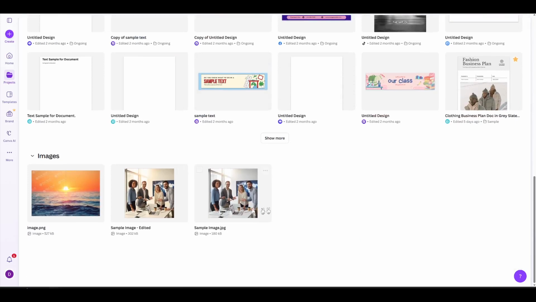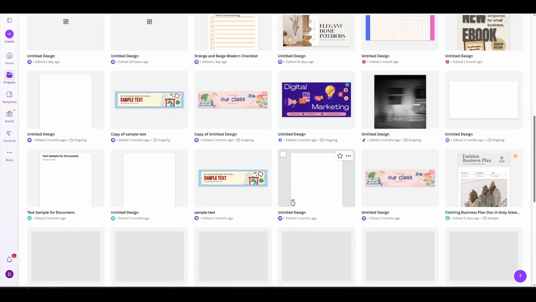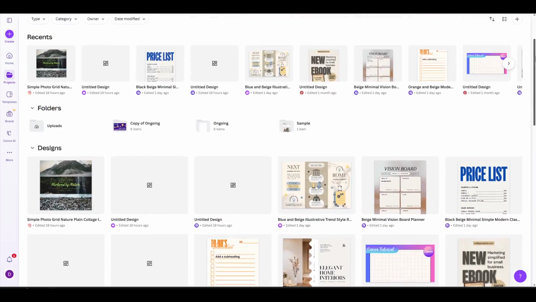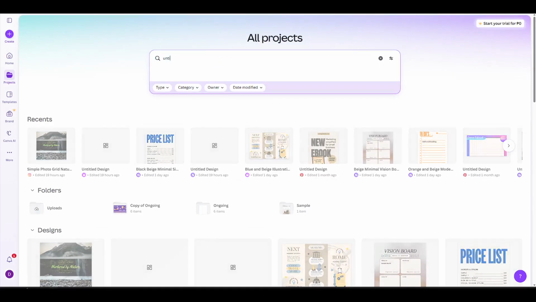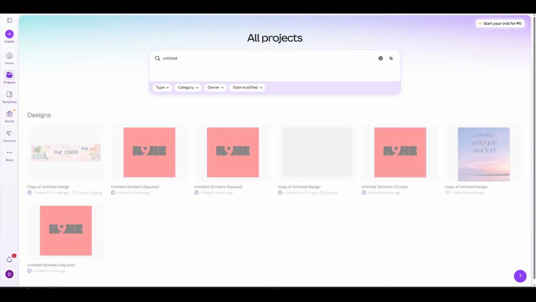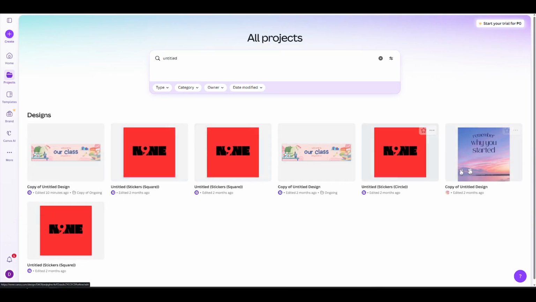If you want to find something specific faster, use the search bar at the top. Type in a keyword you remember from the title, a phrase you included in the design, or even the type of project, like poster or presentation. As you type, Canva will start surfacing results that match your query, helping you narrow things down quickly. Even partial names or a single distinctive word can be enough to pull up the right design. This is especially helpful when you've worked on many projects and don't want to scroll through a long list.